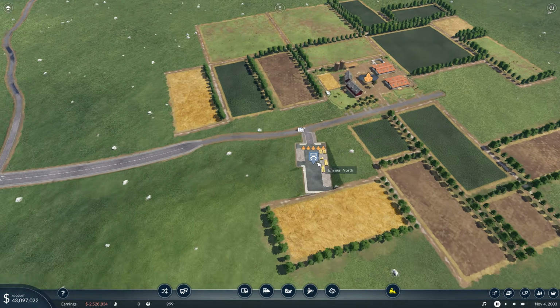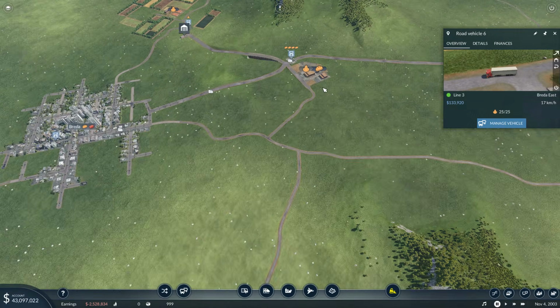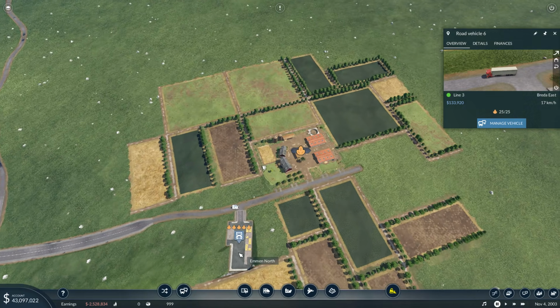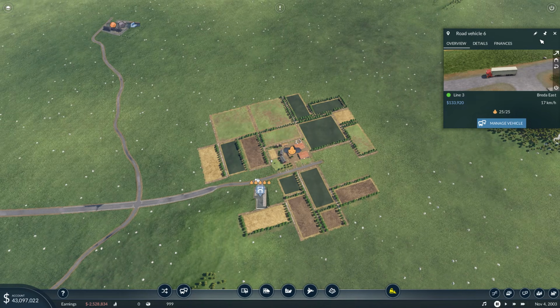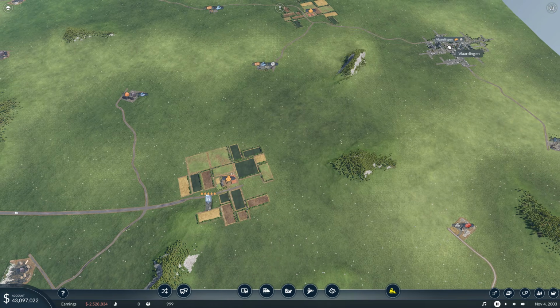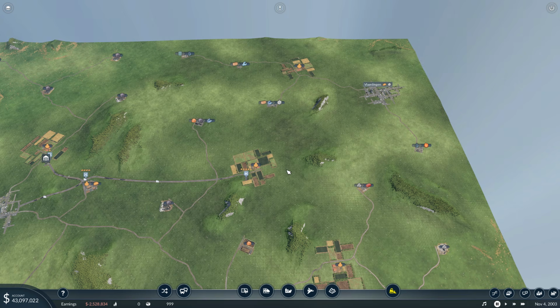Because what I could do, if I want to make this line extra profitable, is once they take the grain from here to the food processing plant, take a little bit of food back and drop it off here at this truck stop. Then you set up another line and make sure you set up the line before you tell this truck to pick up food. It'll do that automatically if it can. Then you ship it from here to there. And that way you don't have to set up the whole new loop again, if that's making sense.